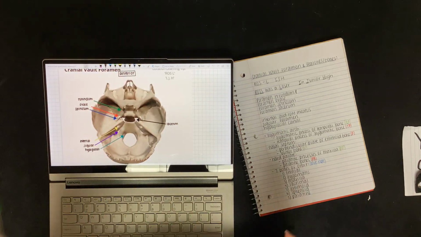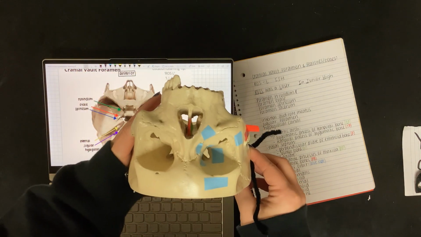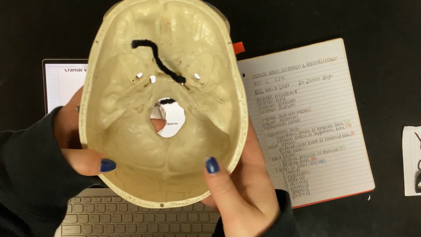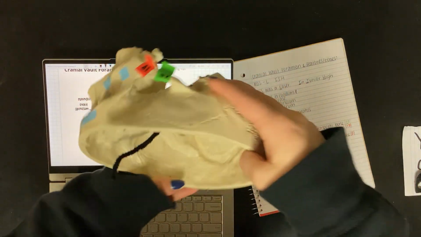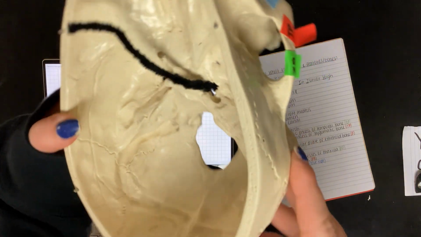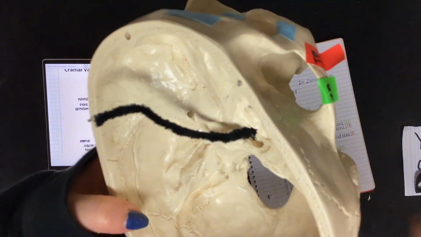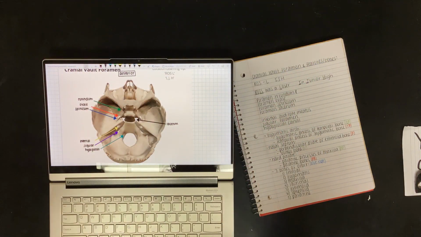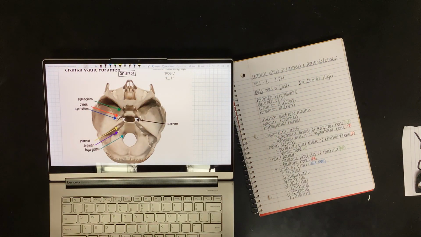Our next one is foramen lacerum. I'm just going to orient you. Our foramen lacerum is this guy right here. So in here, on the side, that's foramen lacerum. All right, 4 down, 3 to go.